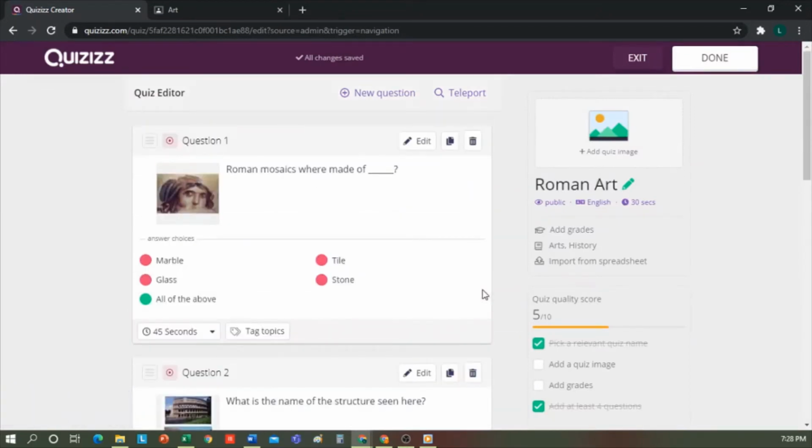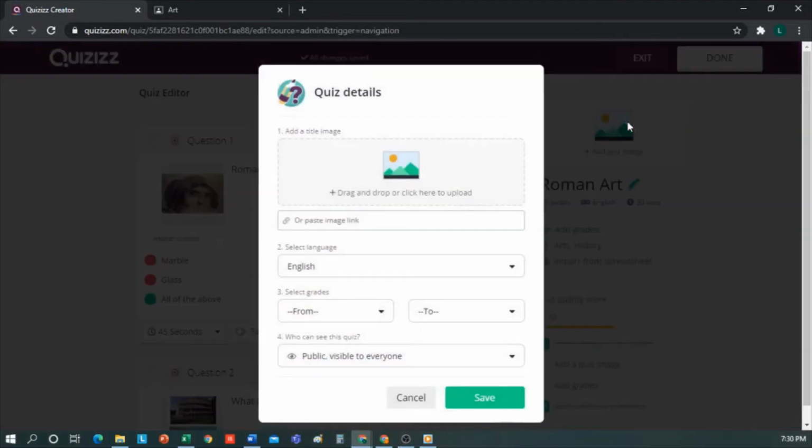I would like to add a thumbnail of the quiz. Click here, and again I can drag the image I want.